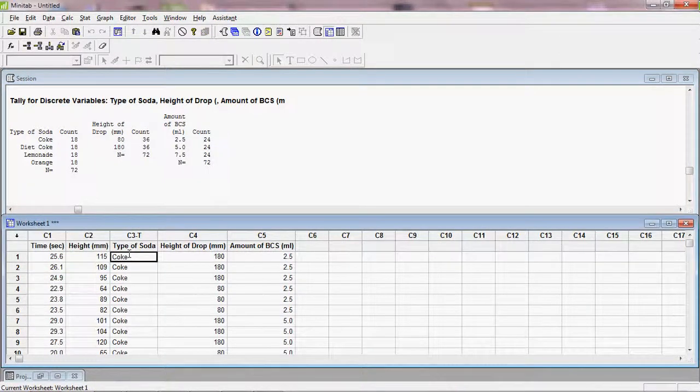If, for example, I go through and put a small c there for that Coke, and when you have more than one person doing the data entry, and even when you do it yourself, this is a really simple mistake to make.